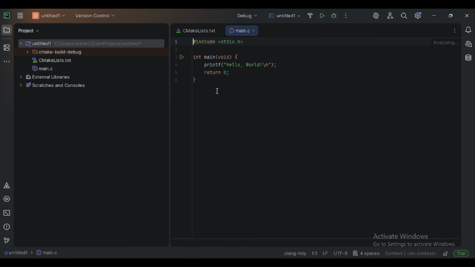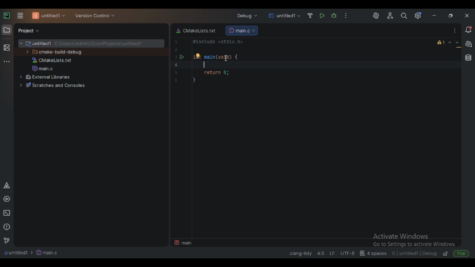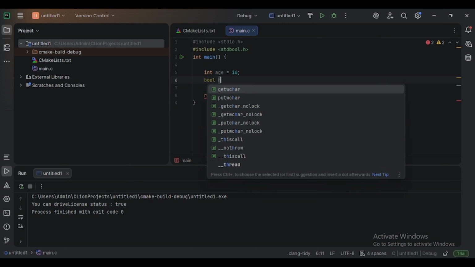So now the file is being created. Within this file, we'll see what are the basic mistakes that are made by beginners. For that, first, I declare a variable. For example, I'm declaring it as age, and I'm giving it as 16. In booleans, I have imported the header file of boolean. After that, boolean is a data type.